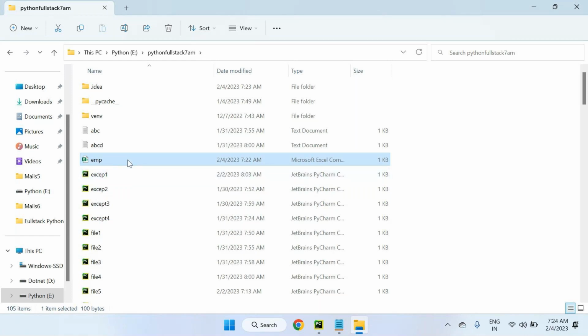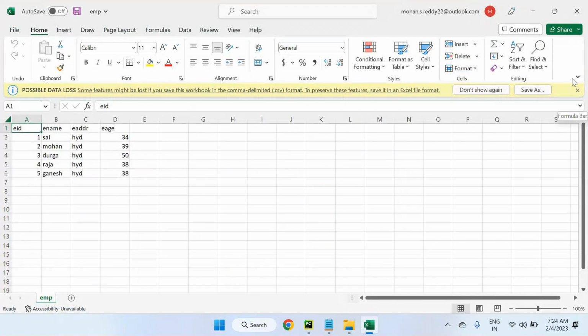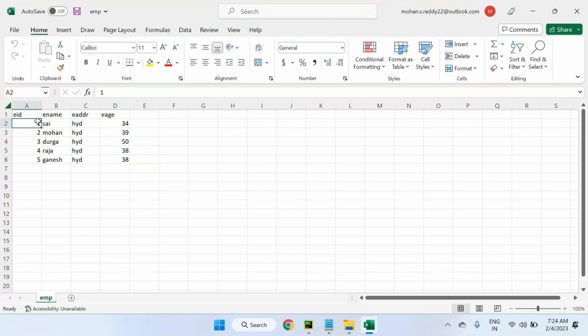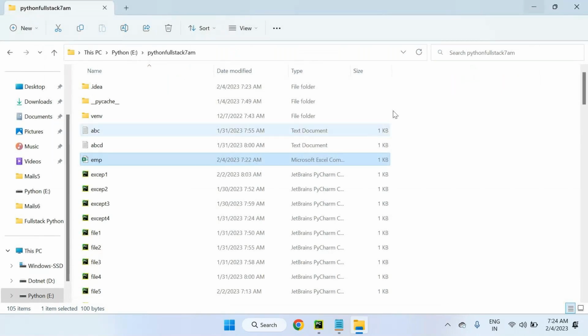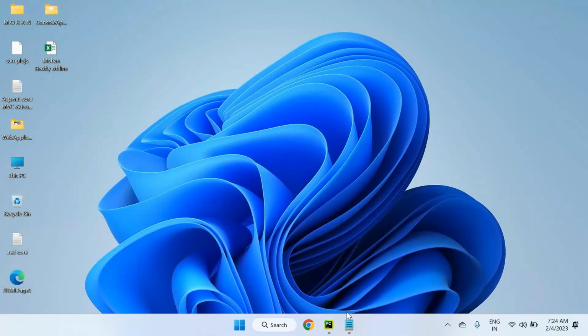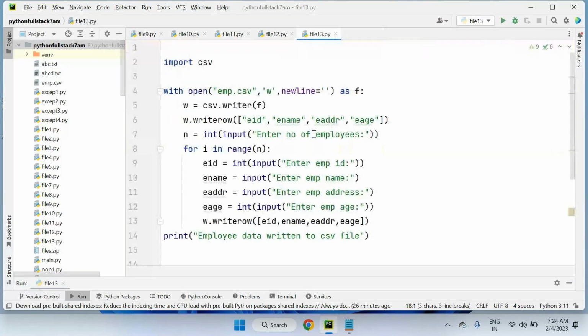Double click on this emp.csv. We got this data in the Excel sheet, CSV data only: EMP ID, e-name, e-address, e-age. The data we have updated with the name emp.csv, the Excel sheet is created. So this is the way to store the data into a CSV file by using this technique. We are writing the data into the CSV file by using W mode only. That's why here emp.csv is in W mode.